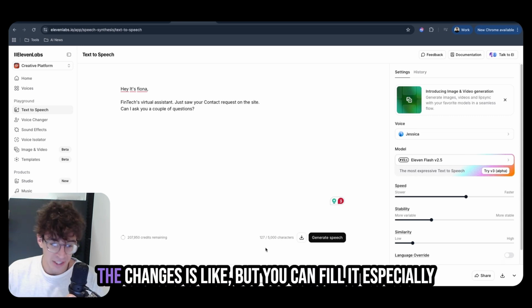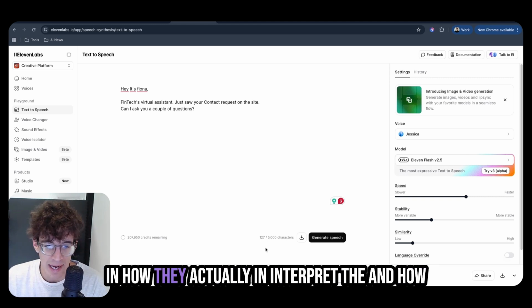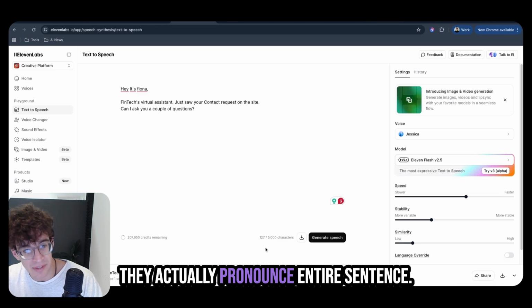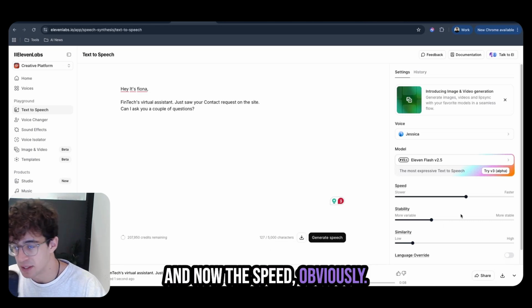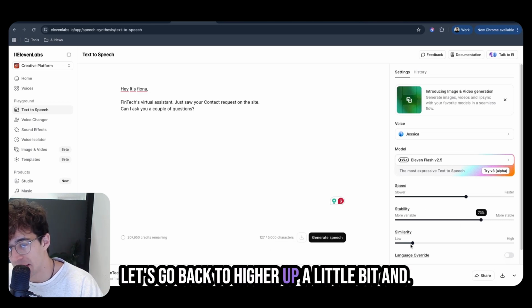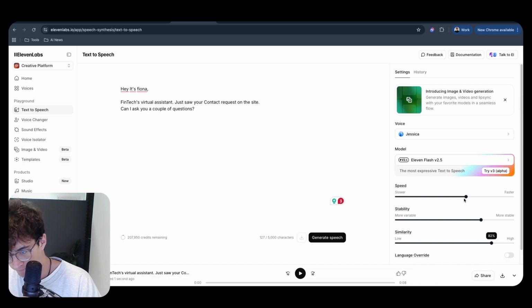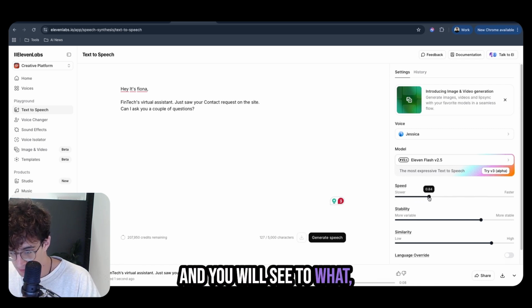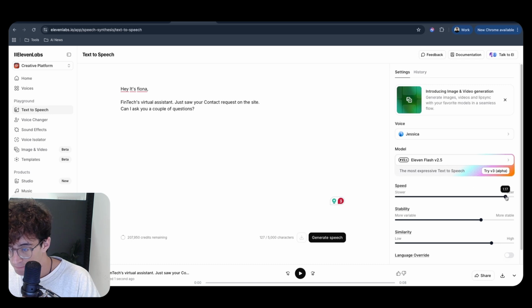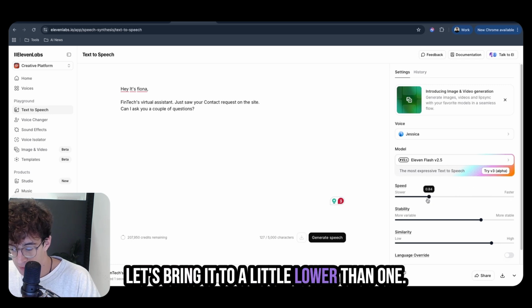It's not bad. The change is subtle, but you can feel it, especially in how it interprets and how it pronounces the entire sentence. I like the second option, and now the speed, obviously, let's go back higher up a little bit, and the speed, we're gonna bring it to slower, and you will see. Let's bring it to a little lower than 1.